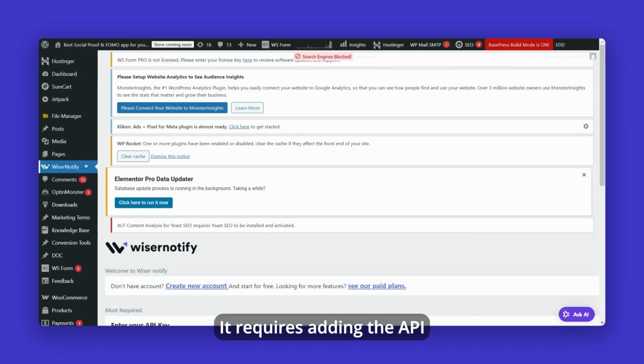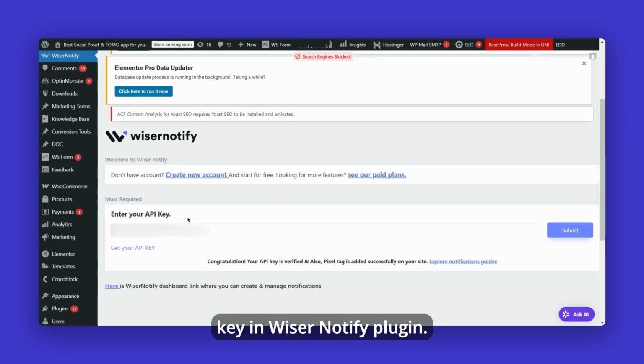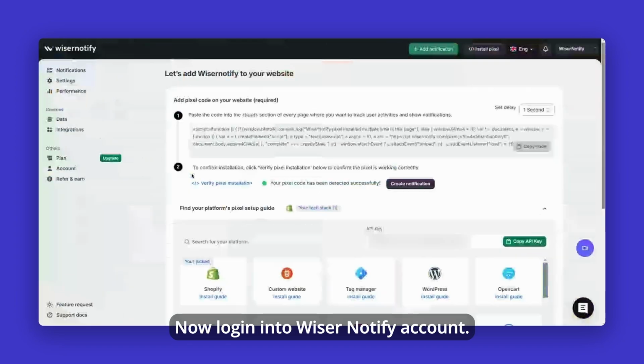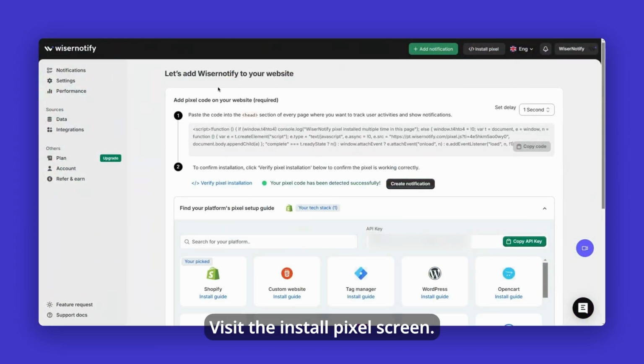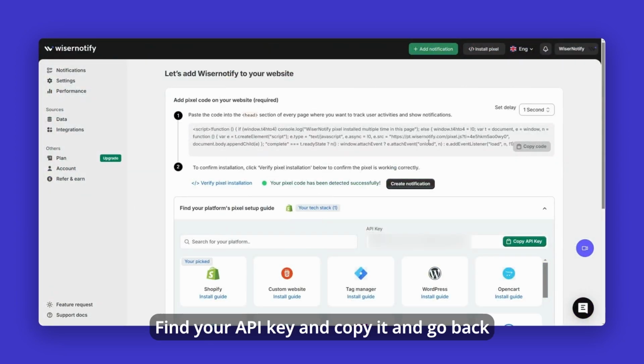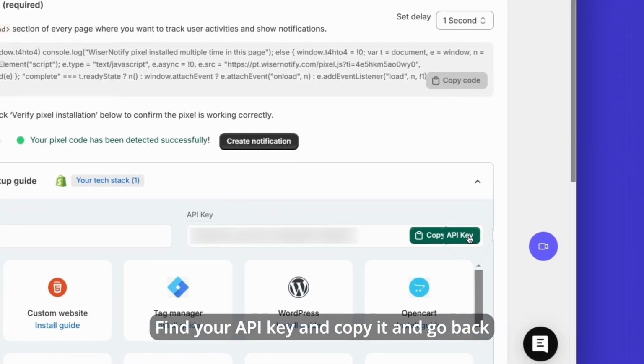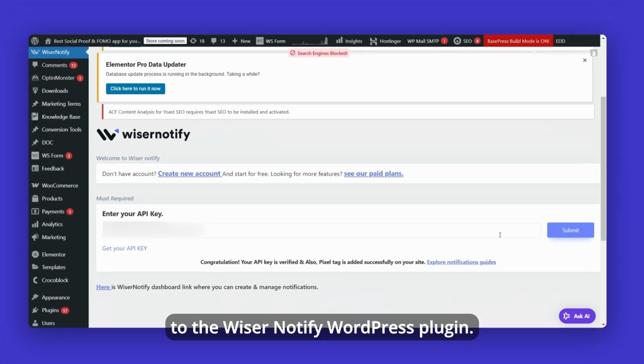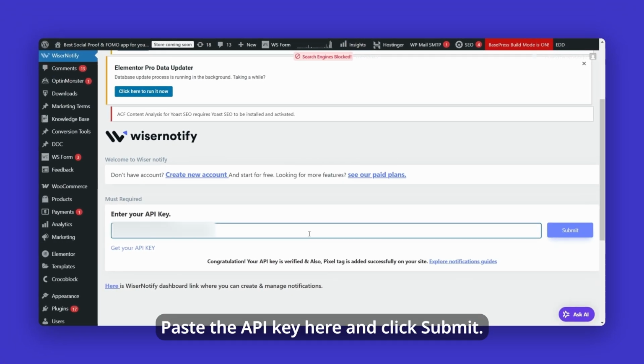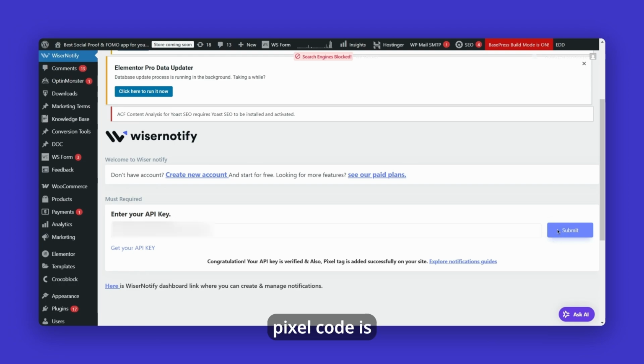It requires adding the API key in Wisernotify plugin. Now log into Wisernotify account. Visit the Install Pixel screen. Find your API key and copy it and go back to the Wisernotify WordPress plugin. Paste the API key here and click Submit. Once you see the success message, the pixel code is automatically added to your site.